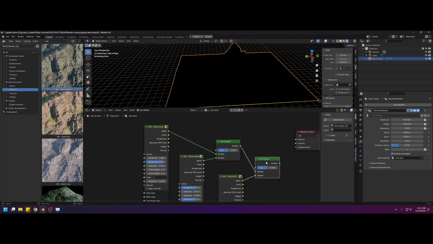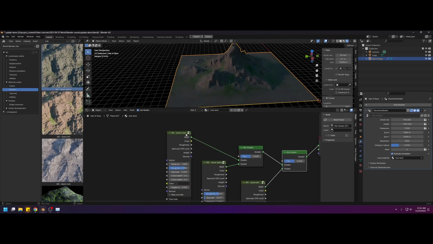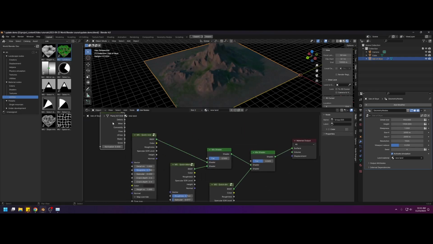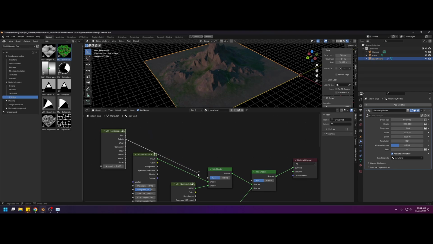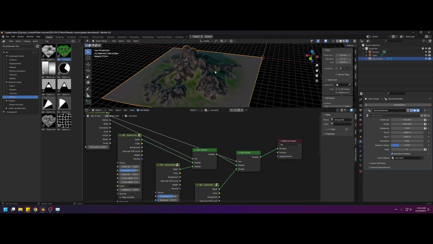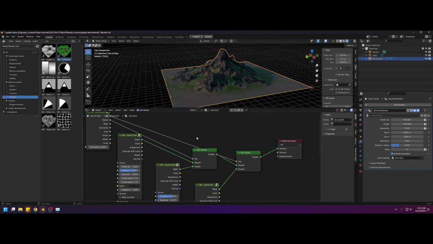And let's mix them together like this. All right, and next we can go to the utility category and drop in the landscape data node, and connect the debris output to this mix node and the dirt output to this mix node. Okay, so right out of the box, we have some very decent kind of material.